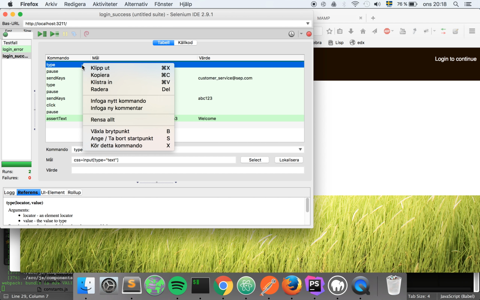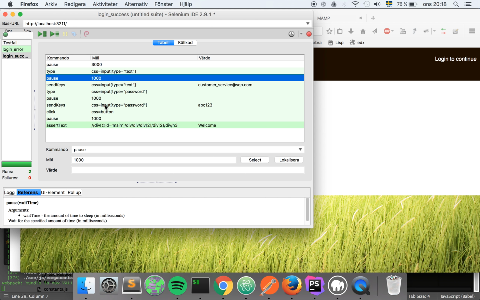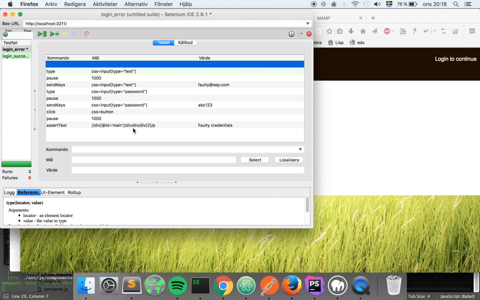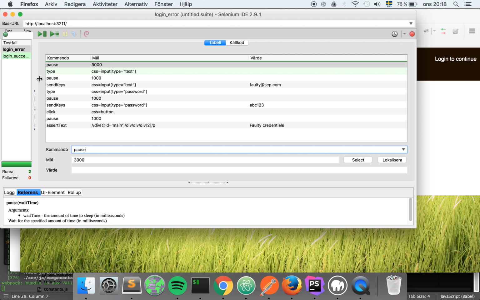I just right click the first one, insert new command, and then pause for 3 seconds. And this is what I usually do for all test cases. You should always start your integration tests with a pause. So I'm also going to go ahead and do this because I'm not sure this will actually always be run first. And of course you might need to tweak the numbers here, right?